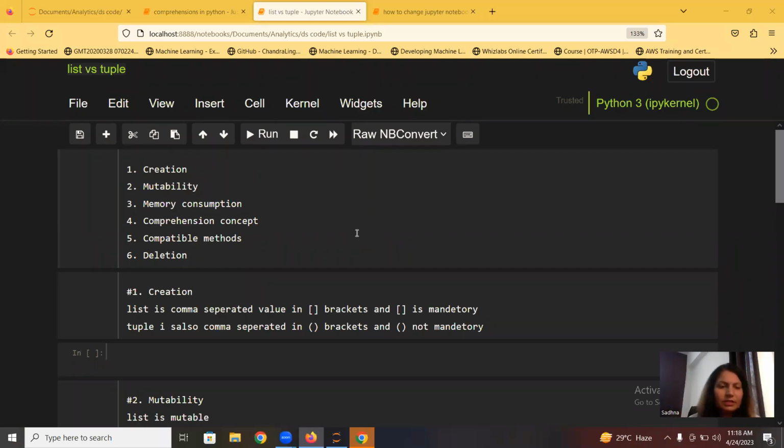Hello everyone. Let's discuss one of the important topics here, which is the difference between list and tuple. Whenever we go for an interview, we always face this type of question: what is the difference between list and tuple? We always keep telling that list is mutable, we can make changes, and tuple is immutable, we cannot make changes.